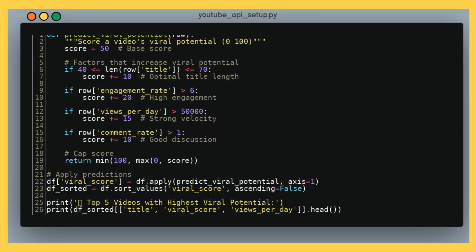Function predict_viral_potential scores each video's viral probability from 0 to 100. Parameter row represents one video's data. Score variable initializes at 50 baseline points. First conditional checks len of row title. If between 40-70 characters, adds 10 points because this length provides enough detail without truncation in search results.